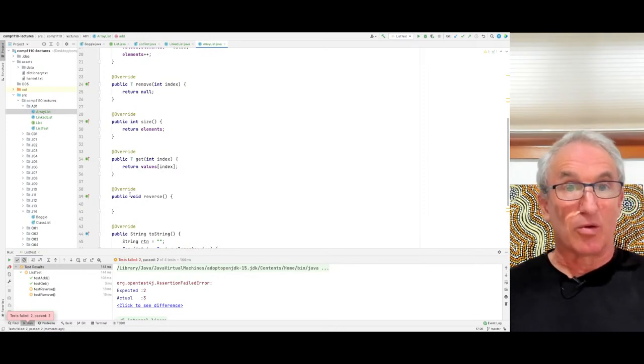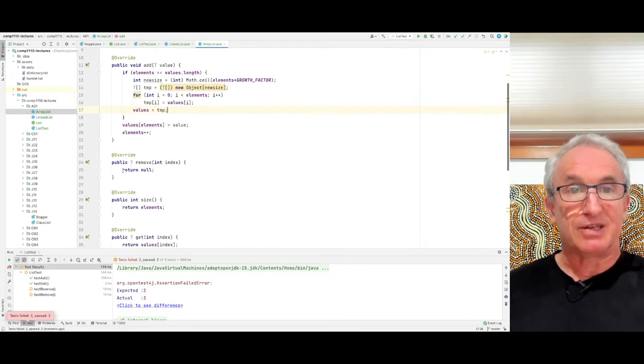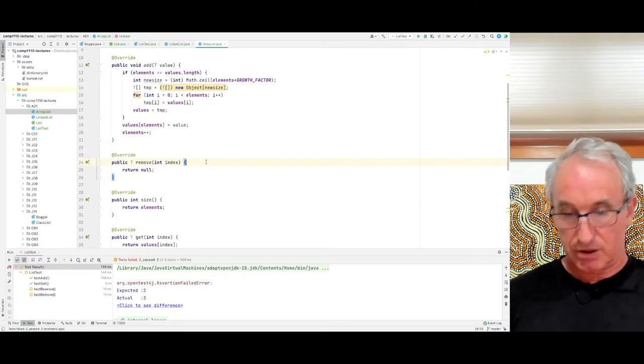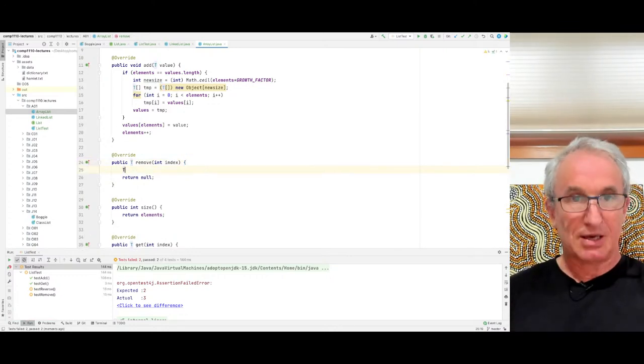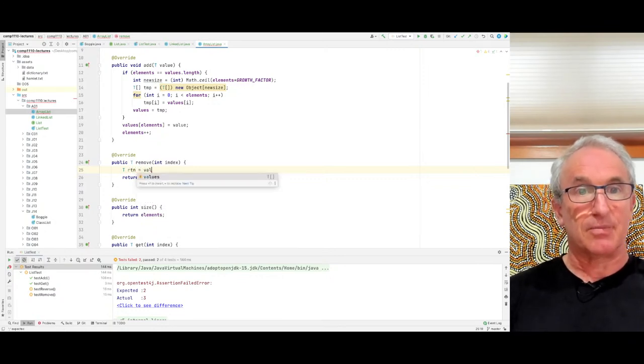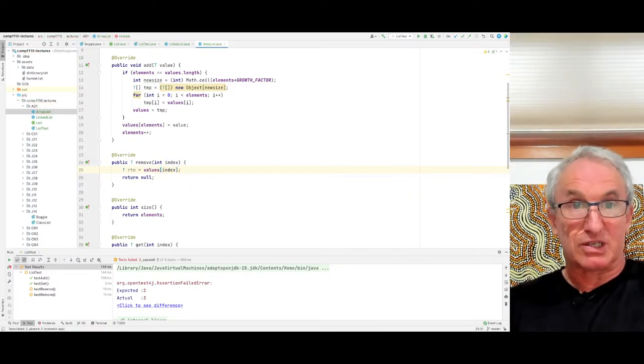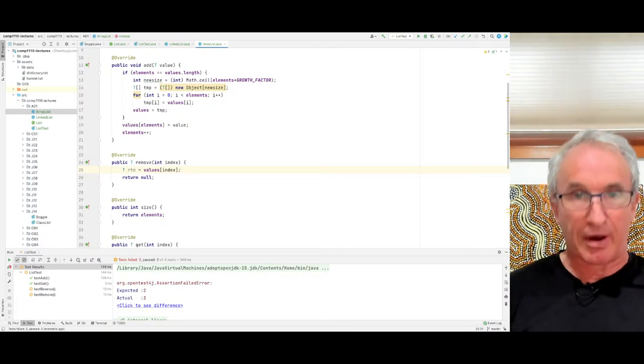So now let's try and do remove. Now, remove is pretty simple here. All we need to do is to decrement the number of elements. Oh, we have to grab the thing we want to remove first. Okay, so type RTN equals values[index], right? So that's the thing we have to return. They want us to get that thing and return it. So we're going to do that. That's one thing we have to do.